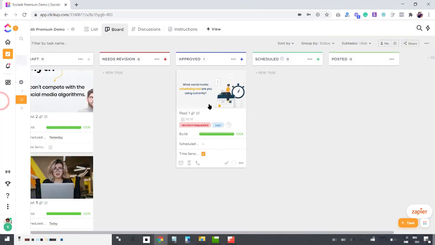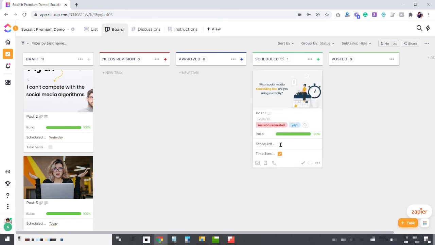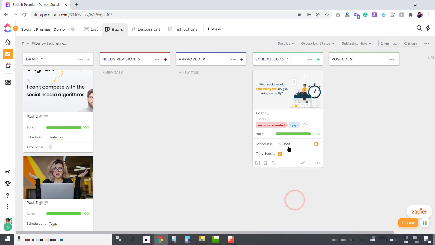We will use our own social media scheduling tool to schedule the post, and once they schedule the post, they will move to scheduled, and then they will pick up a date here to show when this post has been scheduled. This means that the post has been scheduled for 23rd of November 2020.